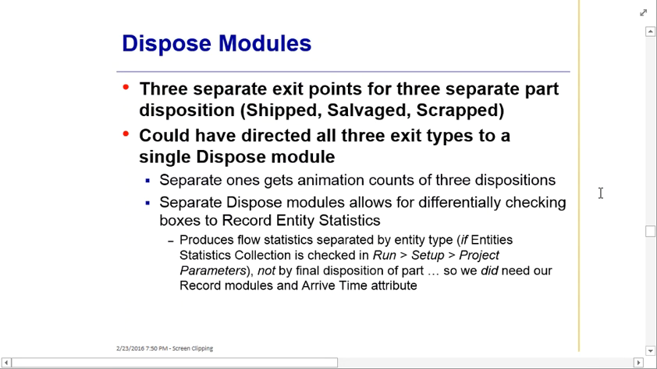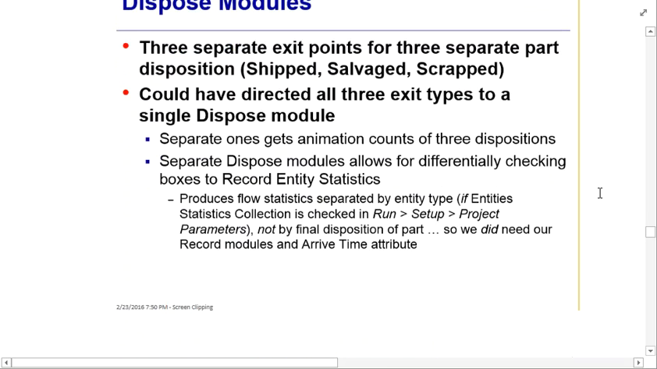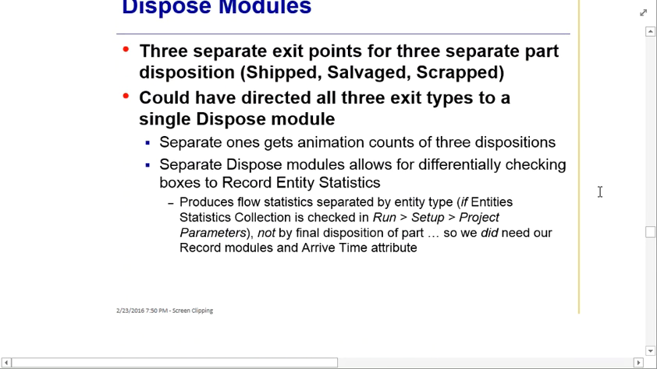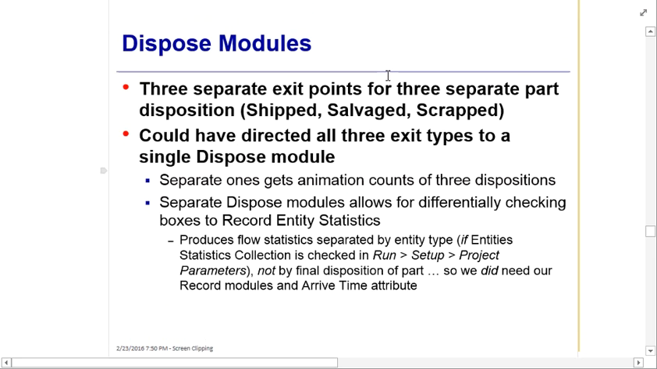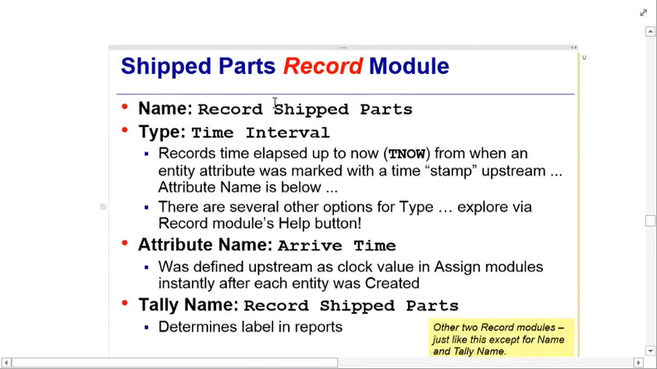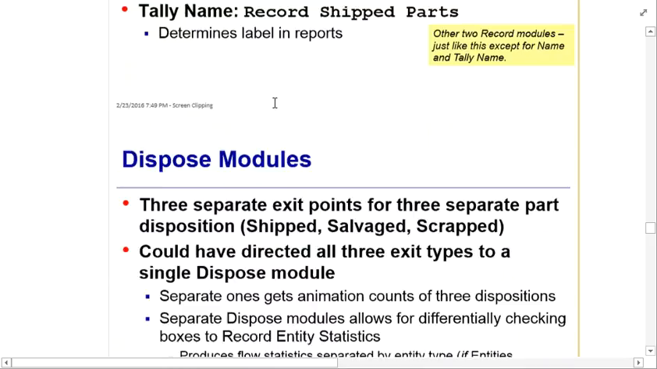And then finally, my dispose modules, I'm going to collect some data from them. Other than that, all they do is get entities out of the system. That's really all they're used for. In this case, we use 3 separate part dispositions: shipped, salvaged, and scrapped. I could have sent them all through one if I wasn't interested in the individual data among the 3. If I want to actually capture it in the dispose module, I could have captured it in the preceding module as well, or with a record module, which was used here.